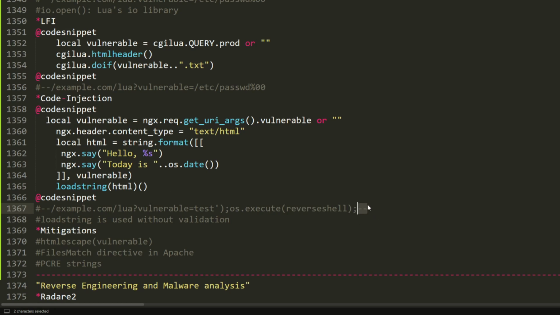Now, what has caused this? Technically, in the backend code, loadstring is used without validation. If you use loadstring in Lua without sanitizing the HTML that contains a user input element, which is vulnerable in this case, the name is vulnerable. In this case, loadstring will load it immediately without any mitigation, without any validation. That's the problem. Now let's talk about the mitigations.